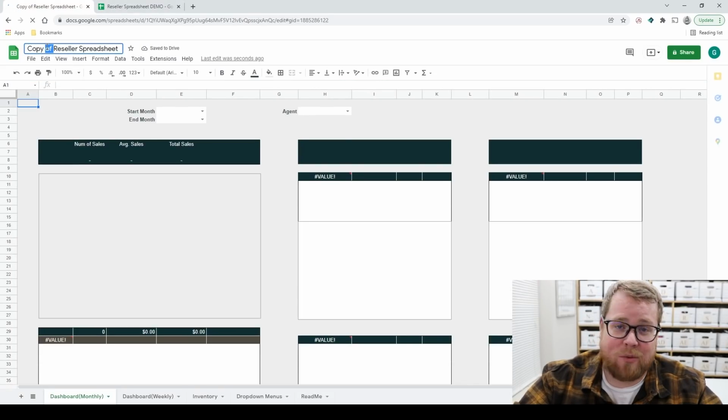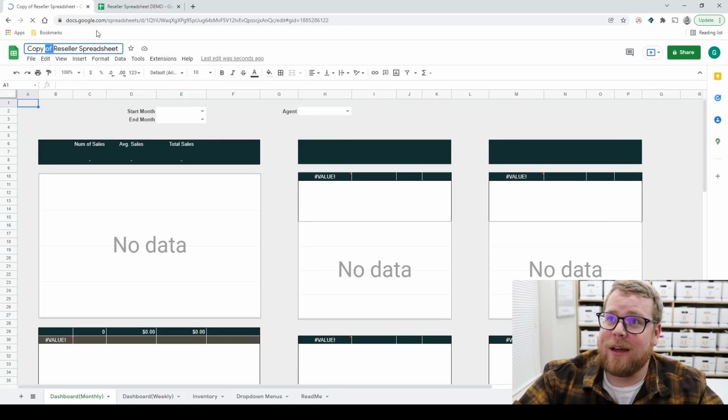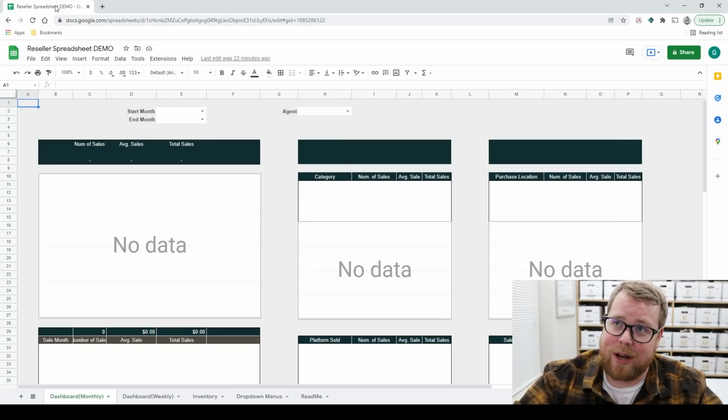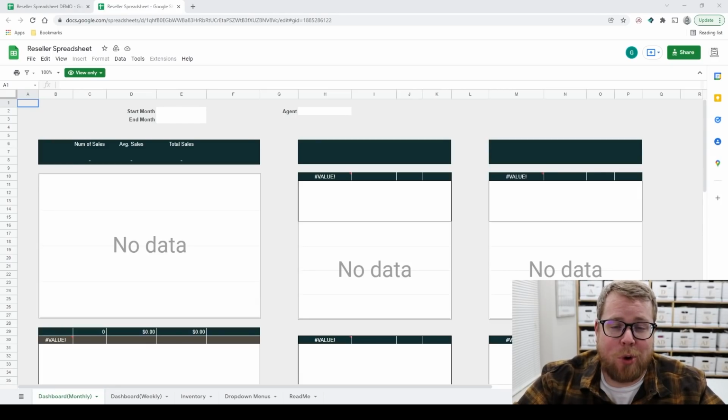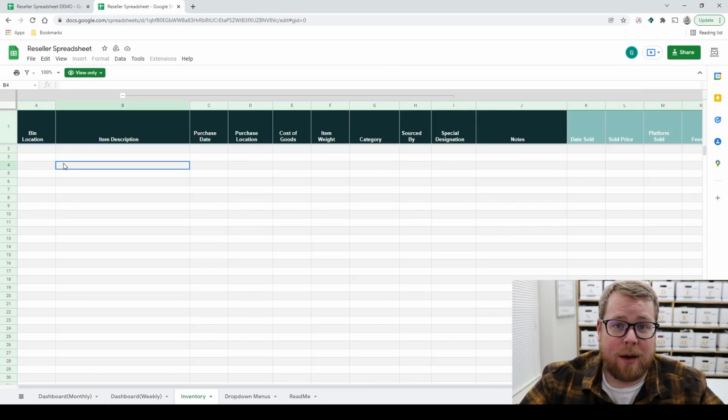You can come up here and rename your sheet whatever you like. I do have a sheet already here that we're working on for this video, though. So if you are running into the problem of not being able to edit anything in this sheet here, say you've clicked the link and you're not able to make any edits.